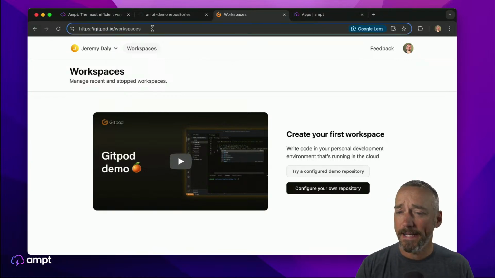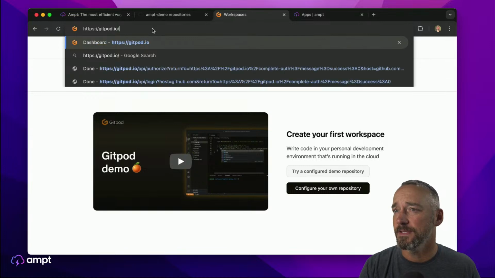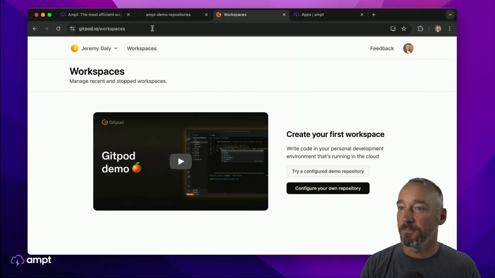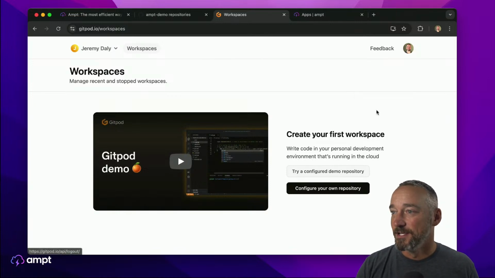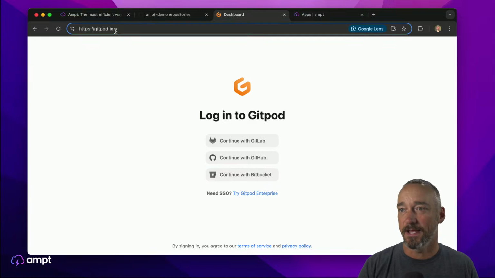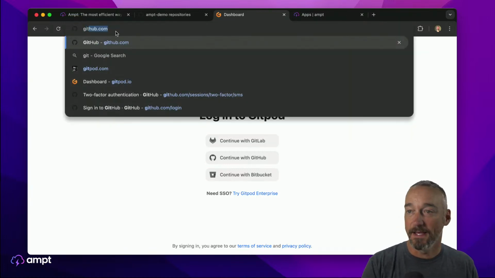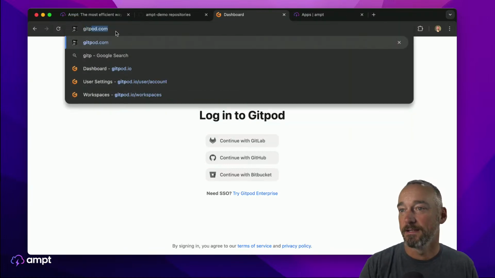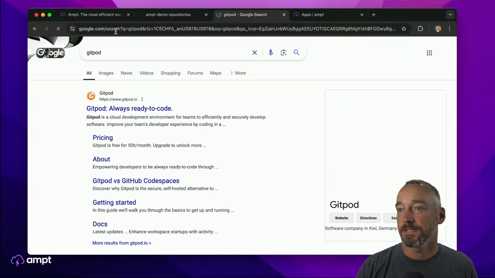GitPod.io. I'm not sure if anybody's familiar with this. Well, there should be a bunch of people familiar with this because it's pretty cool. Apparently, because I'm logged in, I can't show you the homepage. So let me log out quickly. Oh, I guess maybe just GitPod.io is the main thing, huh? So let's go to GitPod like this, and we can take a quick look at it.